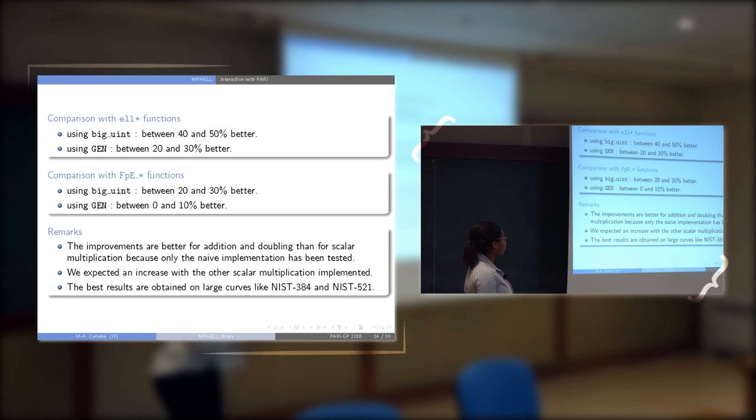And when we have large curves, like these NIST curves, the difference between PARI and MPHELL is becoming larger.